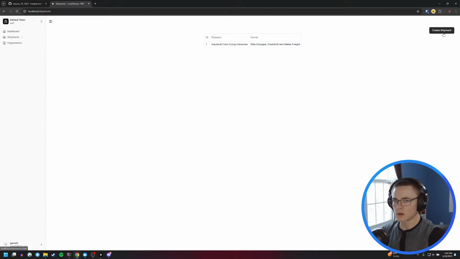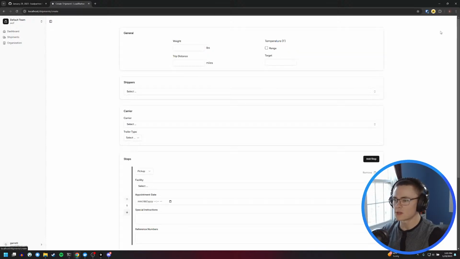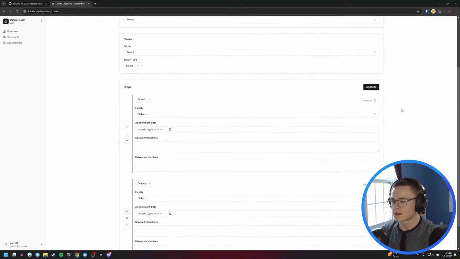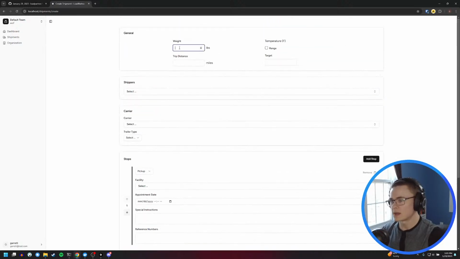Most of the work to show off today, UI-wise, is under this create shipment. If you remember from last week, this was very cobbled together. So it's starting to take some form now. We've added in weight and trip miles. We've got temperature with range support, so min, max, as well as just a target temperature. I'll just fill some of this in really quick.